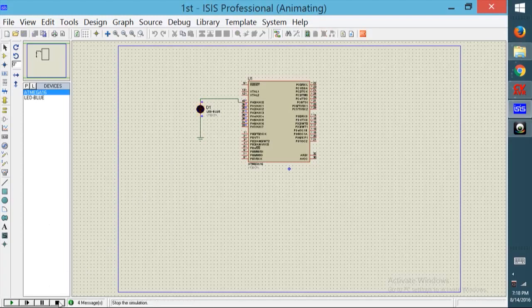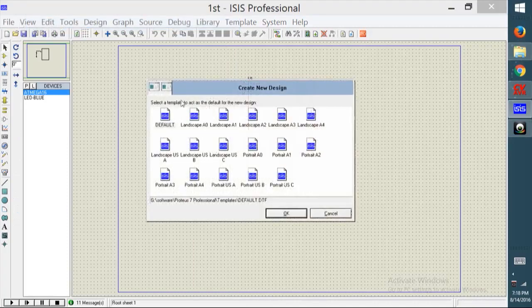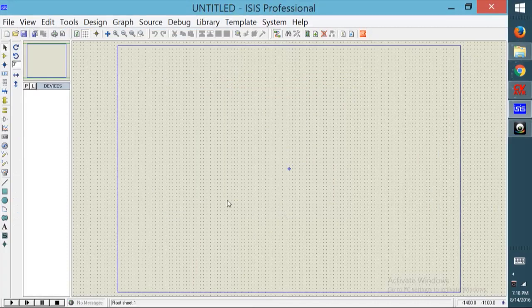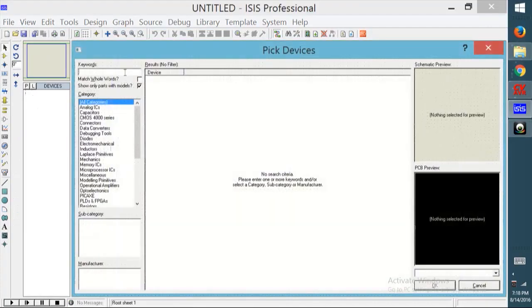So today we are going to create something exciting, something new. For this one we have to create a new circuit. Okay, fine, then click on file. First pick up the parts which we need.